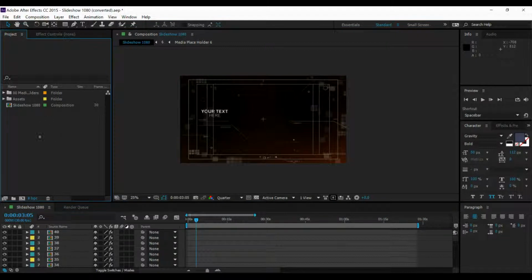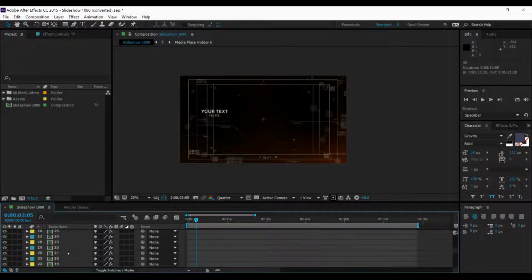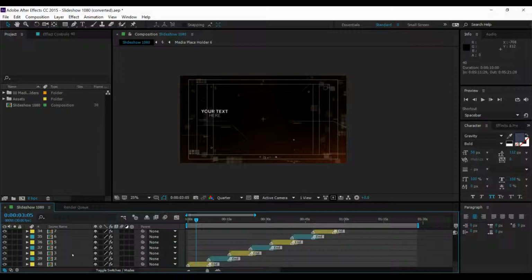As you can see here, inside the slideshow 1080 composition, you've got 40 slideshow or 40 media placeholders. So it means that you can import or put your footage or your images up to 40 slides. Okay, now we need to import images or video into After Effects.